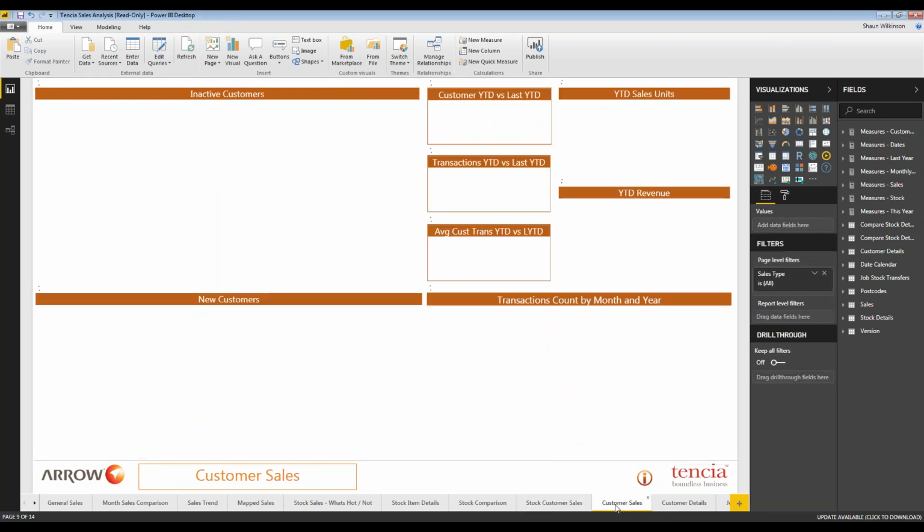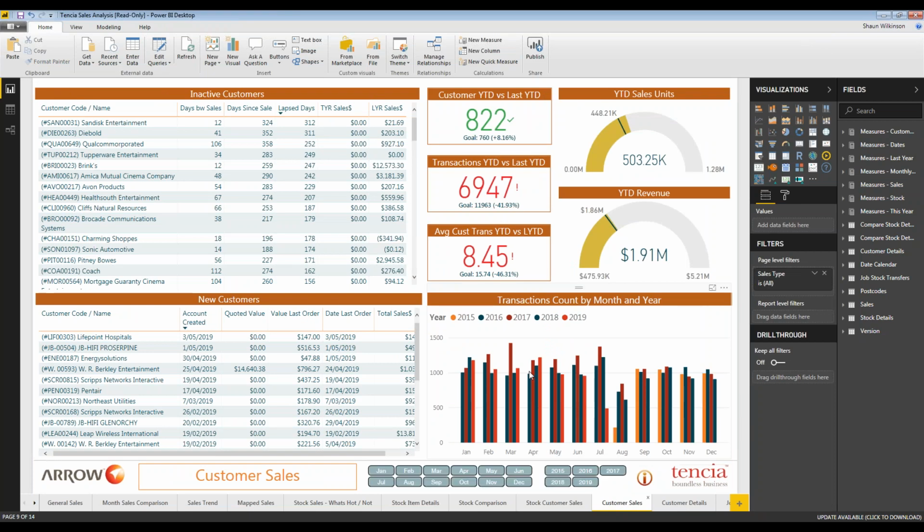We jump more forward, we've got a customer sales page. Now, I really like this page. It offers you something a little different. And when we talk about the value of a BI solution, it's in things like this. It's in things like your inactive customers. So here, we've done some analysis, and we're looking at customers and the average days in which they purchased from us. So a customer like Brinks, in this example, they were buying from us once a fortnight, but they haven't made a purchase from us in 259 days.